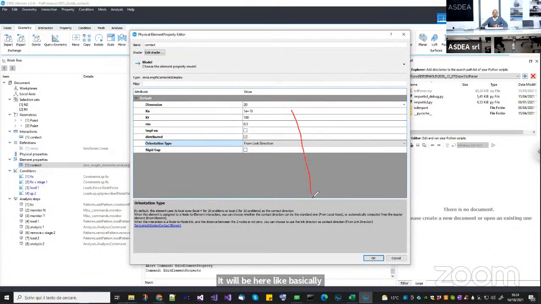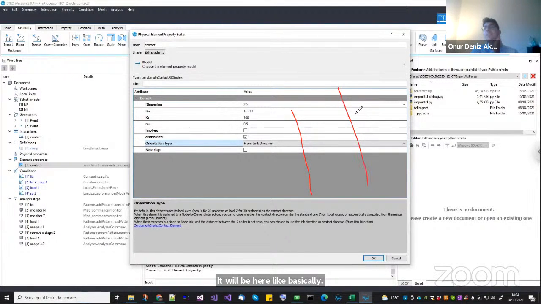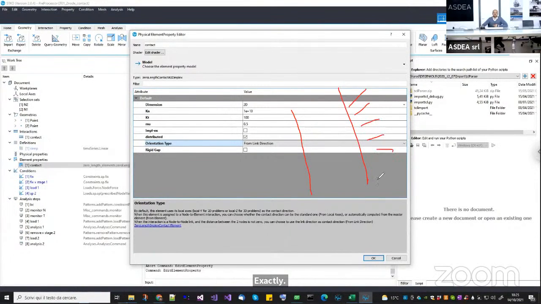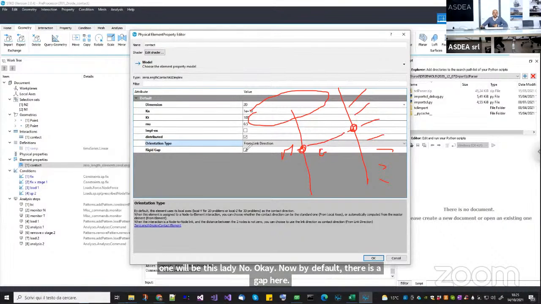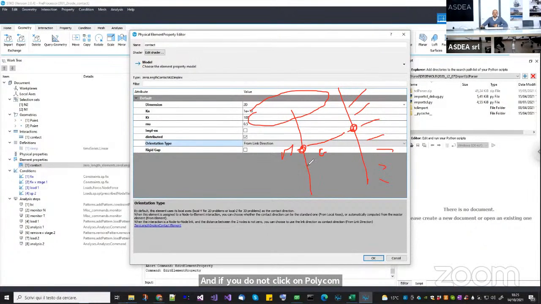Exactly. Imagine you have a beam here and you have the solid body here. This one is the beam center line, but actually you have a cross section which is like this one. So for every node here, this one will be the master node. This one will be the slave node. Now, by default, there is a gap here. And if you do not click on this option, the node can move up to here without generating contact forces, and only when it consumes all the gap, it will generate contact forces.